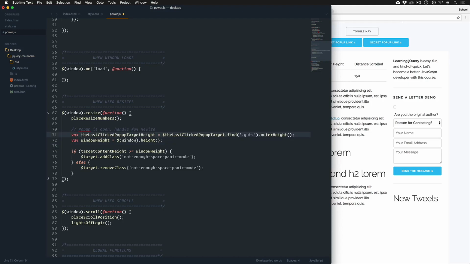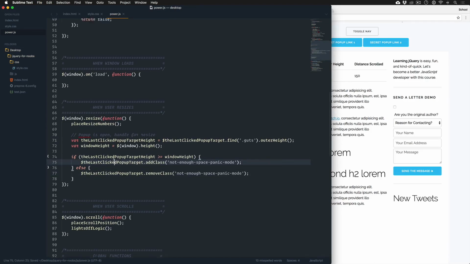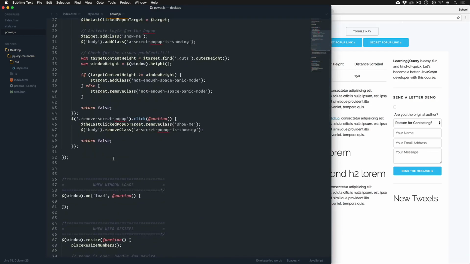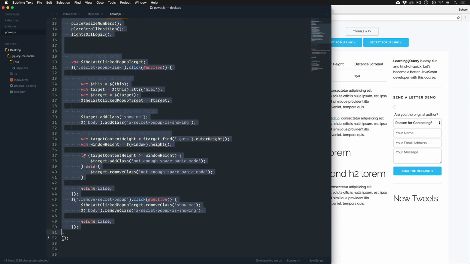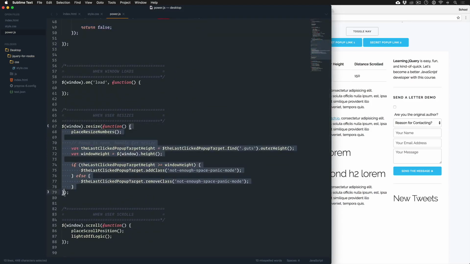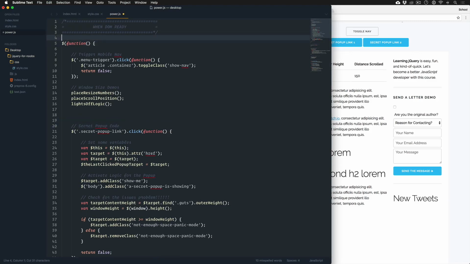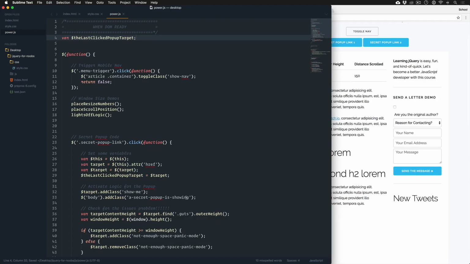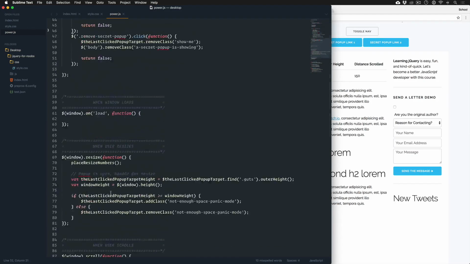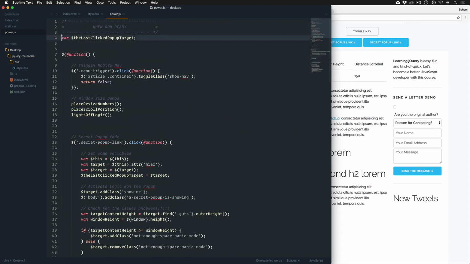And if the last clicked target height, and I'm going to get rid of that dollar sign, that was my mistake, is greater than or equal to the window height, the last click target, add class, remove class. So this is almost ready to go, except the scope for the function ready is not in the scope of resize. So we need to actually bring this variable all the way up to another level where it can access the scope of not only this one, but this one and everything. And because the variable is declared outside of a function, this is actually considered a global scope.